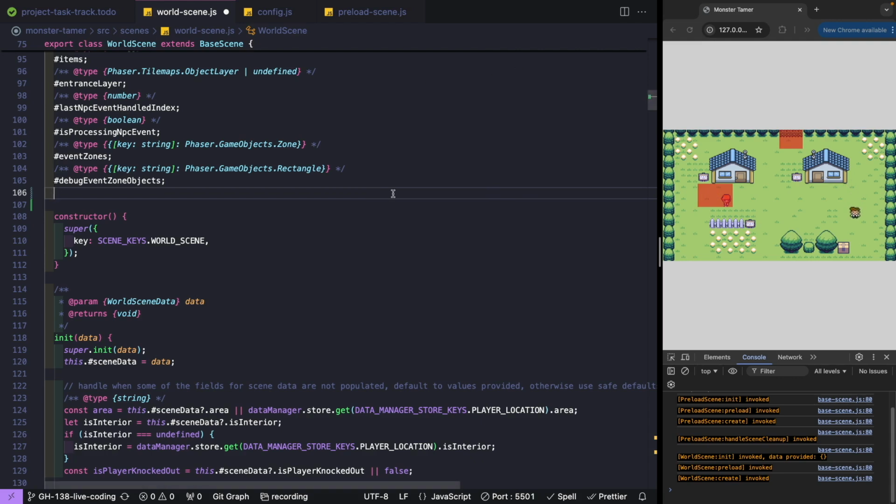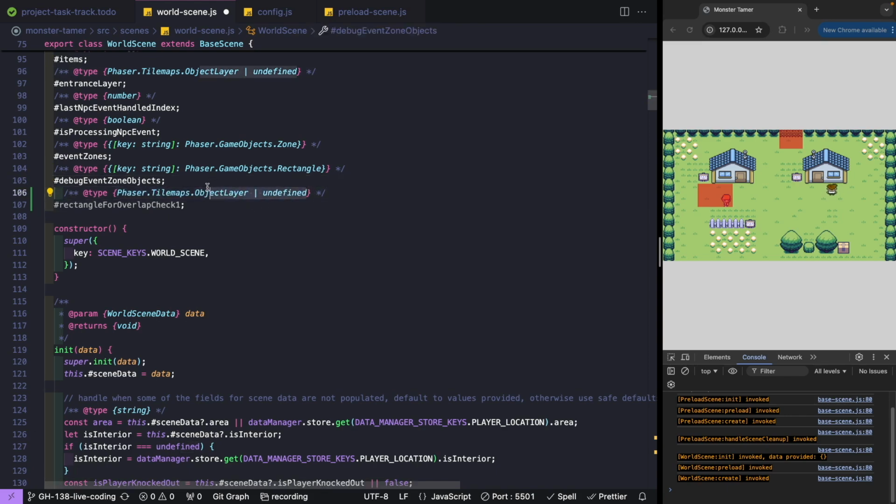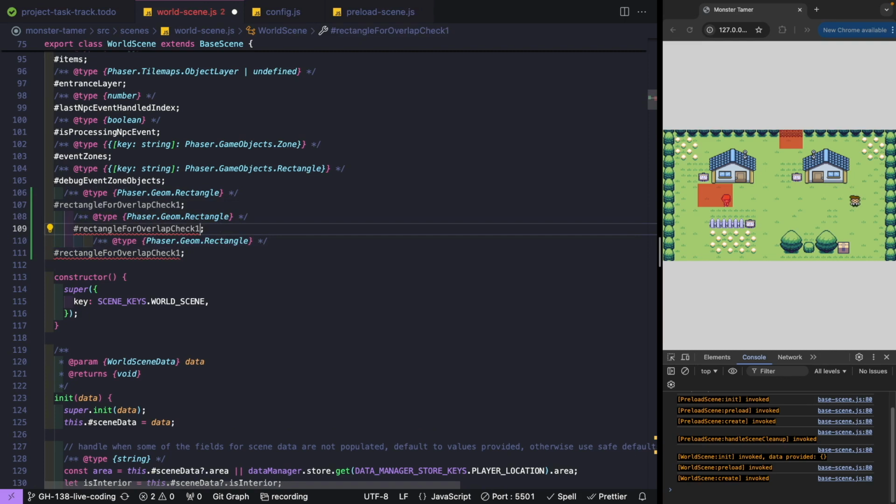For this, we'll call them rectangle for overlap check 1. I'm just going to copy one of our type definitions here and paste it. Then for our type, it's going to be a Phaser geometry rectangle. I'm going to copy this and we'll paste it twice. So we'll have our rectangle for overlap check 2, and now this one will be our rectangle overlap result.